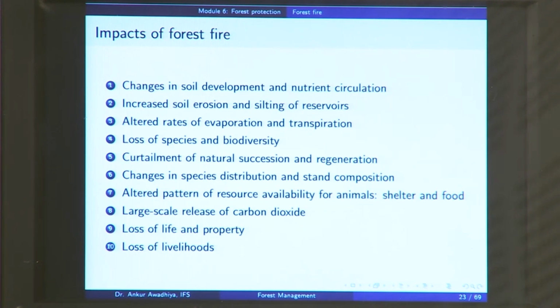Now, forest fires also lead to altered rates of evaporation and transpiration. Why? Because you have lost the vegetation cover, or you have altered the vegetation cover, and so it leads to altered rates of evaporation and transpiration in the whole area. There will be loss of species, because a number of organisms will die off, and a number of organisms will get burned, because of which they will get debilitated, and there will be a loss of biodiversity, because you are losing the organisms.